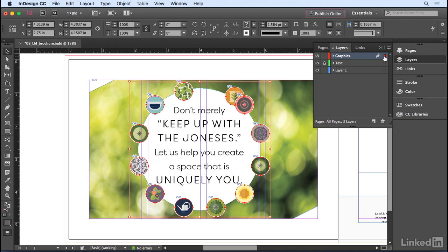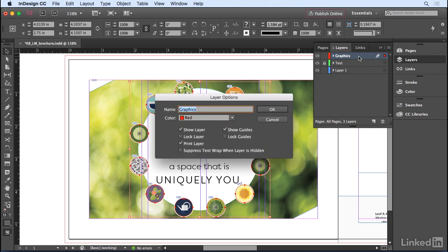Now, the second trick I should point out is if you double-click on a layer, up comes the Layer Options dialog box. And this offers all kinds of options. For example, I could change the name, the color, or even various behaviors. For example, I'm going to turn off the Print Layer checkbox. Now, any objects on this layer will display on screen, but if I print or export a PDF, they just won't be there. The graphics here will just disappear.